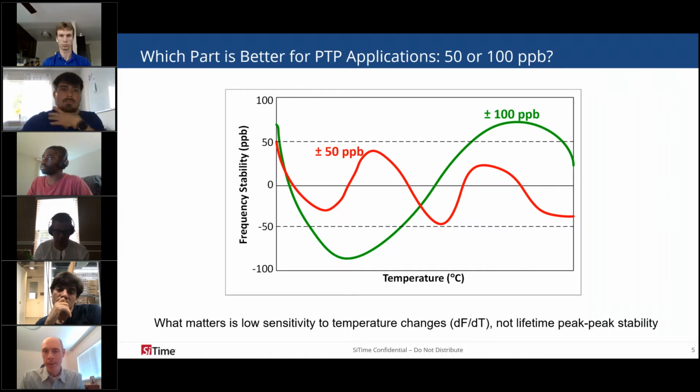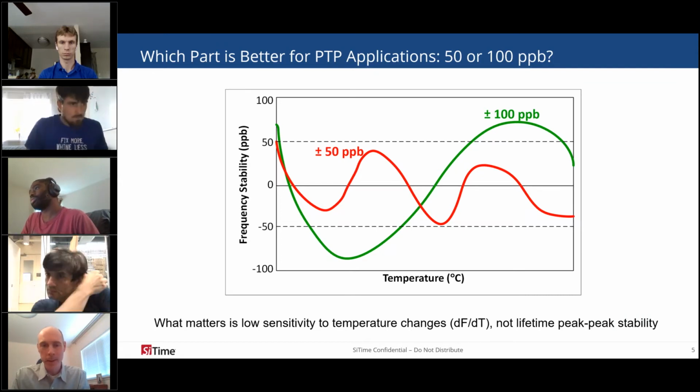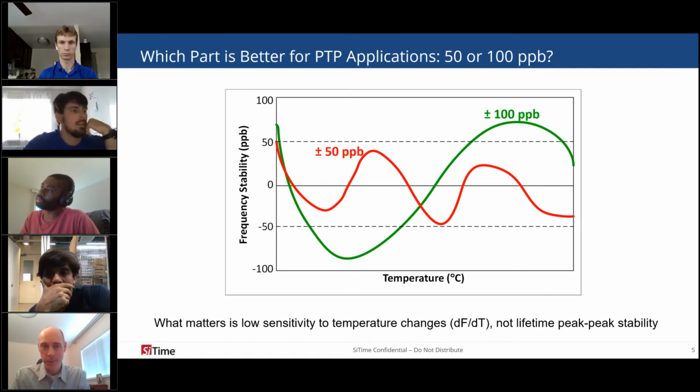And by short-term, I mean the time between servo loop updates, because that stability will be seen immediately at the output. So looking at the graph here, the better oscillator is the one that has a more gradual slope, which is not necessarily the one that has less peak-to-peak variation on the stability axis or the y-axis. And so for these plots, the 100 ppb device is actually better, and it's plotted that way essentially to prove that point.